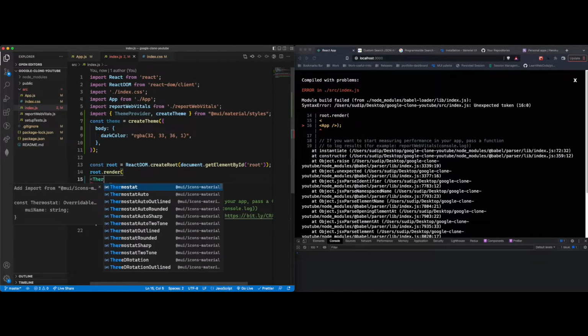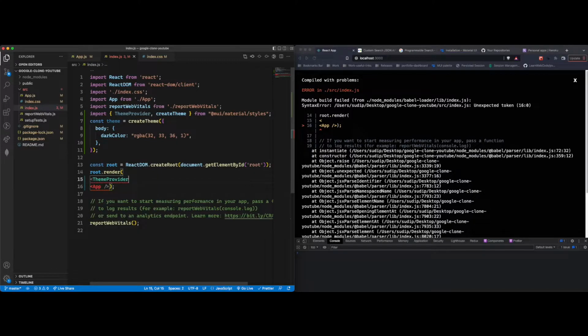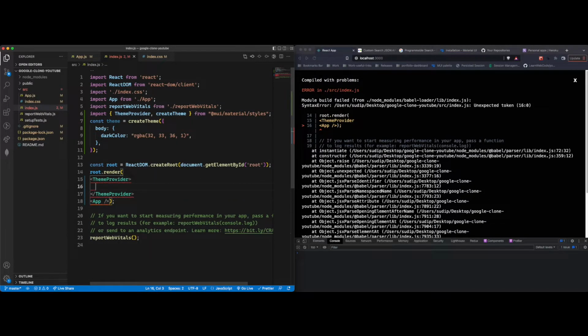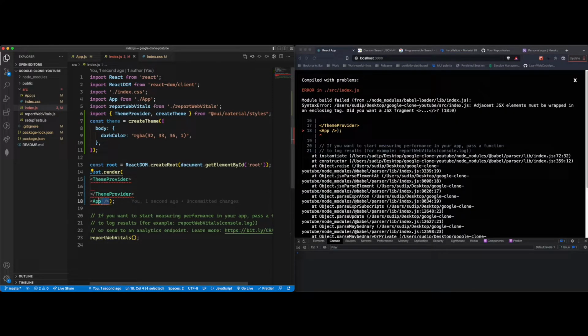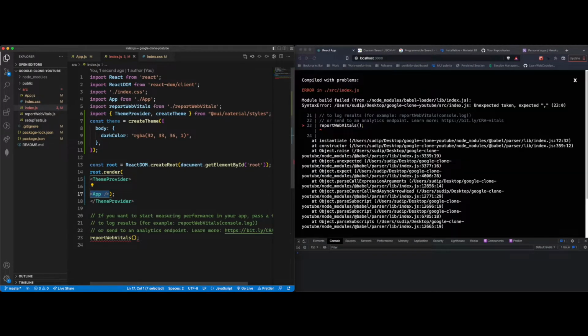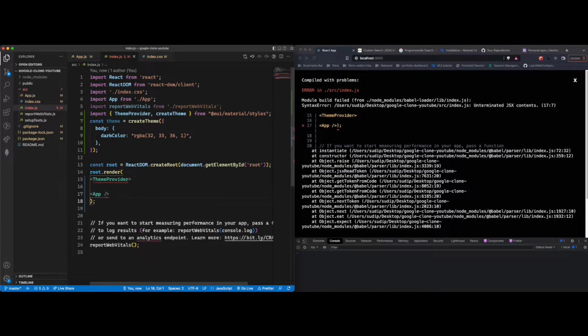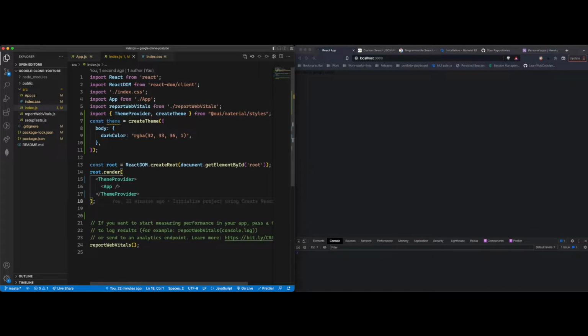Let's go here, theme provider, and we want to grab this and then just put it right there. So now I think it's gonna complain. Alright, what's the issue? Oops, this shouldn't be outside. It should be right underneath here.